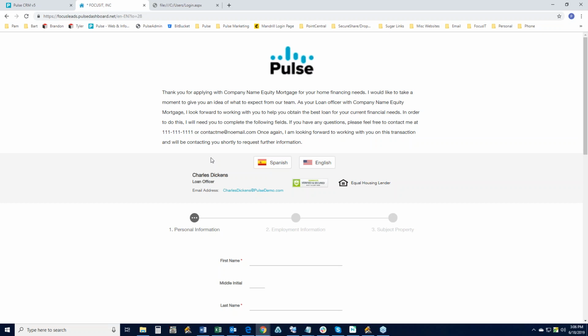So when providing your link to your potential borrowers, to your leads, make sure that you tell them to look out for the confirmation pop-up window as well as the confirmation email, and you should be good to go. The system also is still sending the loan officer the email with all of the information that came in from that lead. So that part of it has not changed at all.